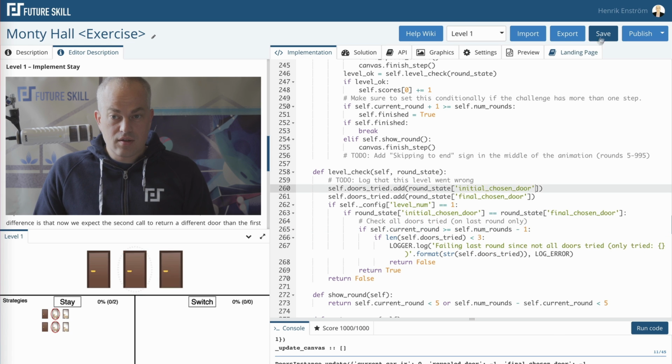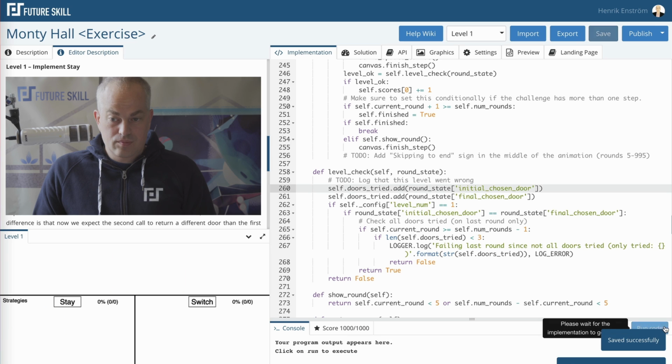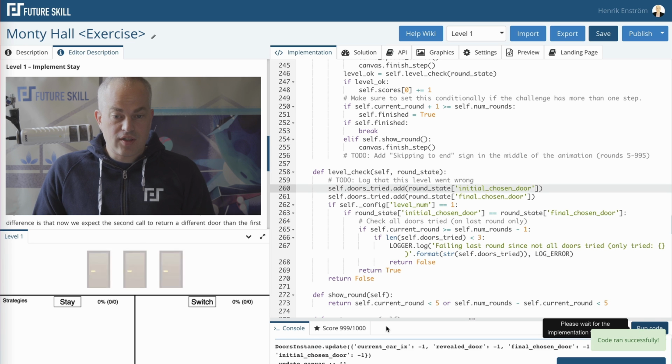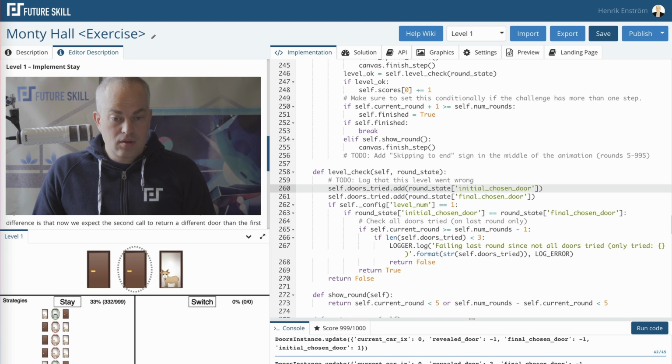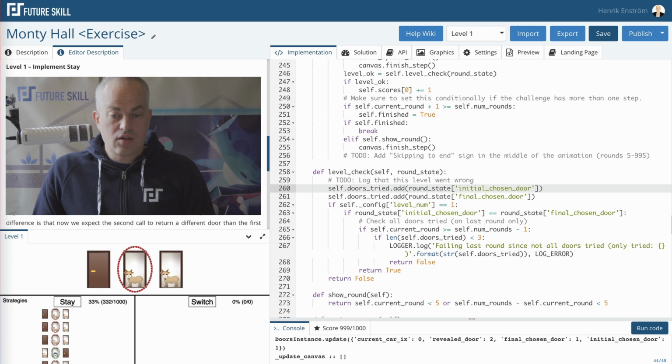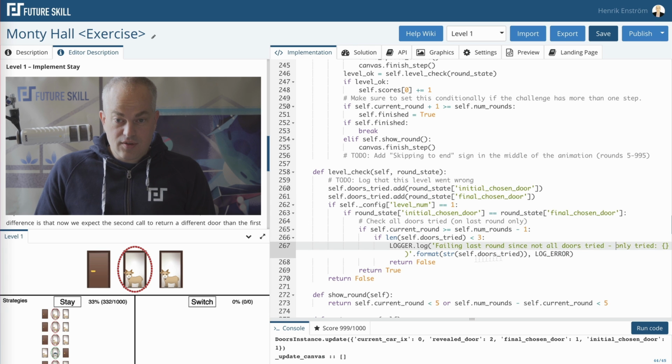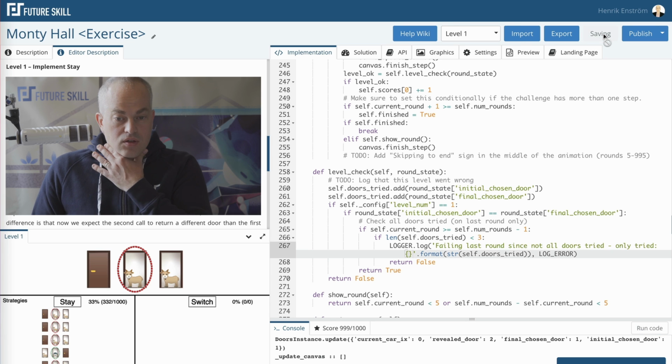So is it like this then? Yeah, that was it. So now here at the end we should get failing last round since not all doors tried. Only tried one. Yeah, it looks okay actually. Maybe we can do it like this instead and remove the parentheses, since we already have that kind of. Okay, then we're happy with that.